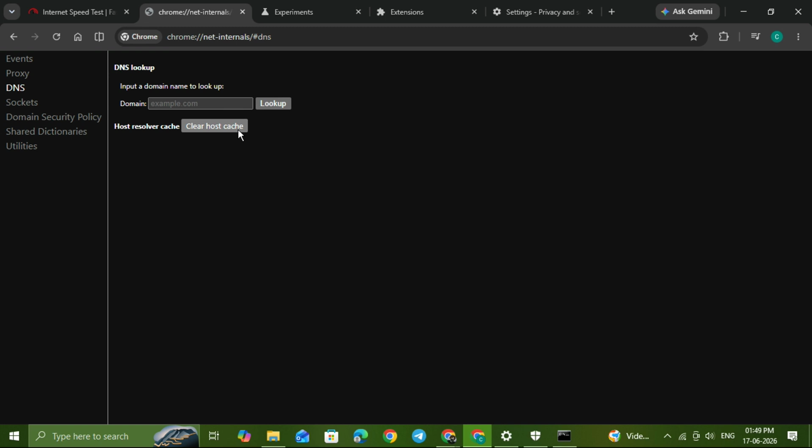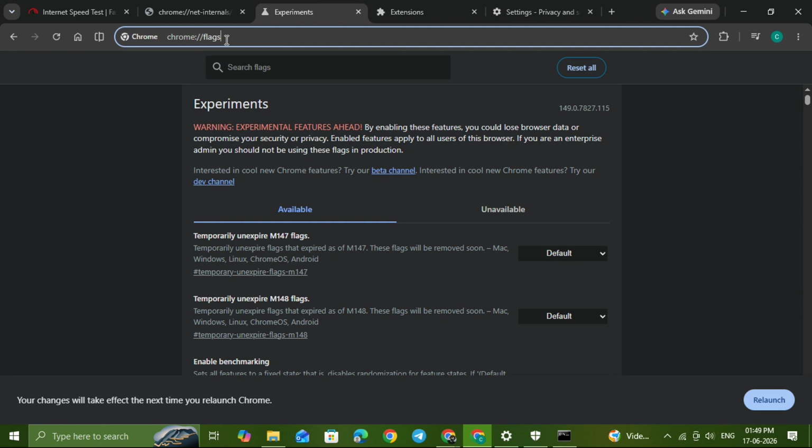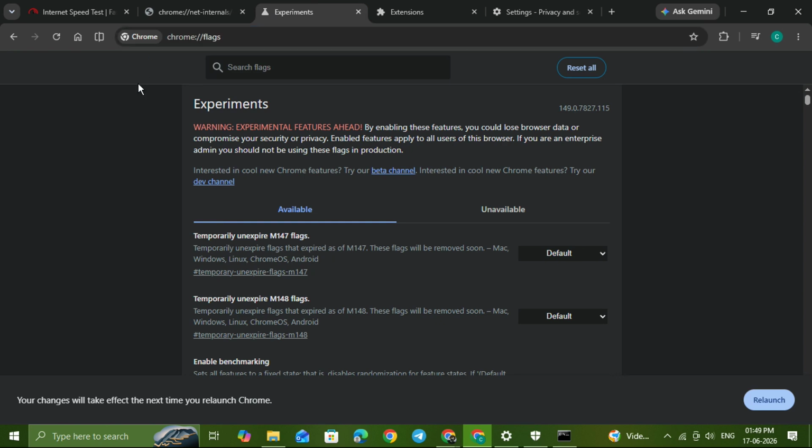After that, go to chrome://flags in the address bar, and press Enter. At the top right, click Reset All to remove any custom browser flags that may be interfering with secure connections. Restart Chrome after resetting the flags so the changes can take effect.